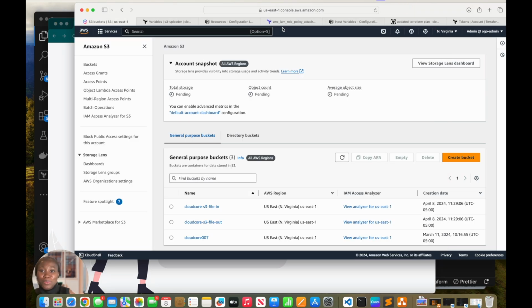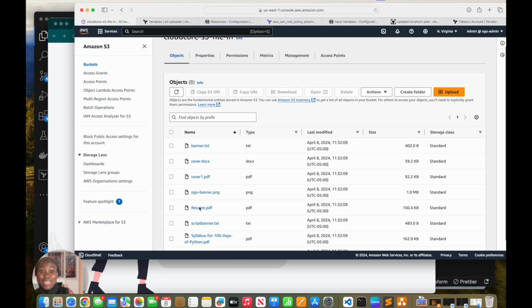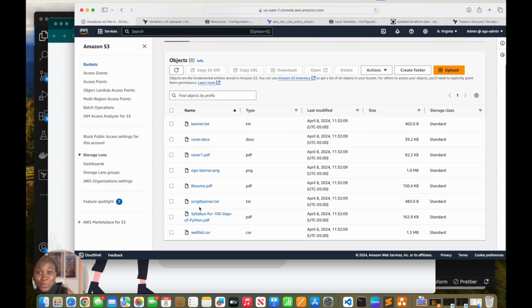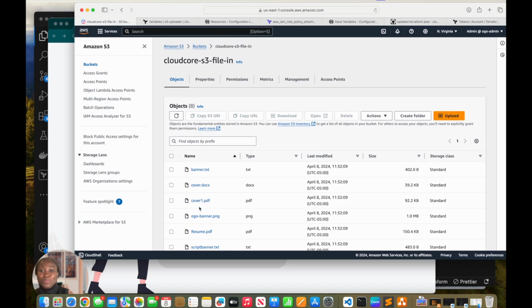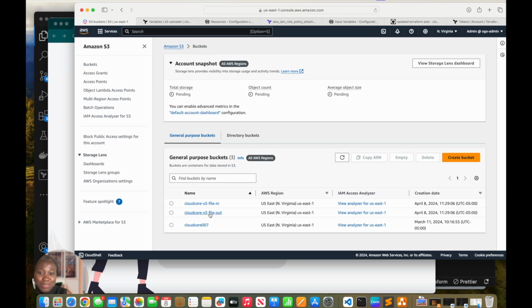and I can go to my S3 bucket here, refresh, go to the in, and I see that all these files are uploaded. But I also want this to be sorted according to the extensions in a bucket called the out bucket, which is this one here.